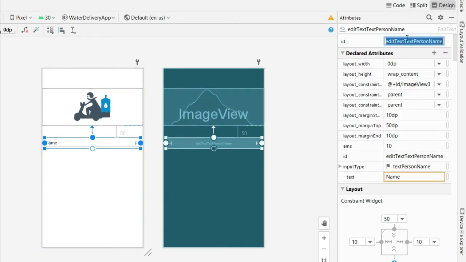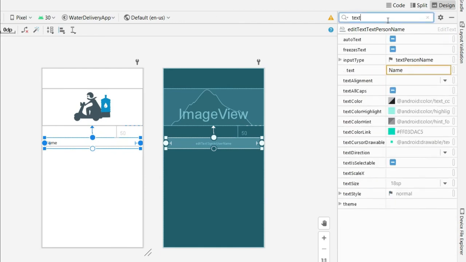First of all, give the edit text ID as sign in username, and from here remove the text, and we will give this text in the hint.